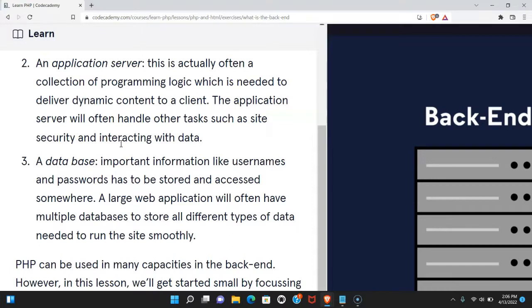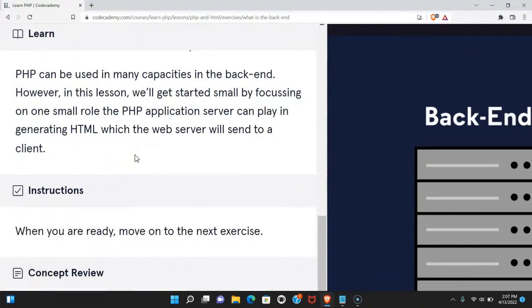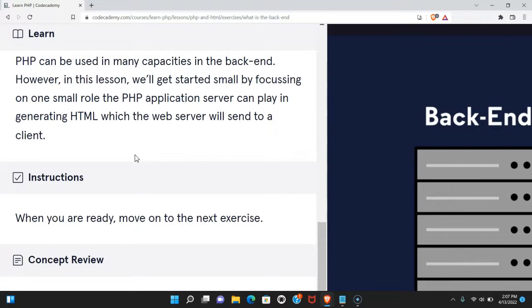3. A database. Important information like usernames and passwords has to be stored and accessed somewhere. A large web application will often have multiple databases to store all different types of data needed to run the site smoothly. PHP can be used in many capacities in the backend. However, in this lesson, we'll get started small by focusing on one small role the PHP application server can play in generating HTML, which the web server will send to a client.